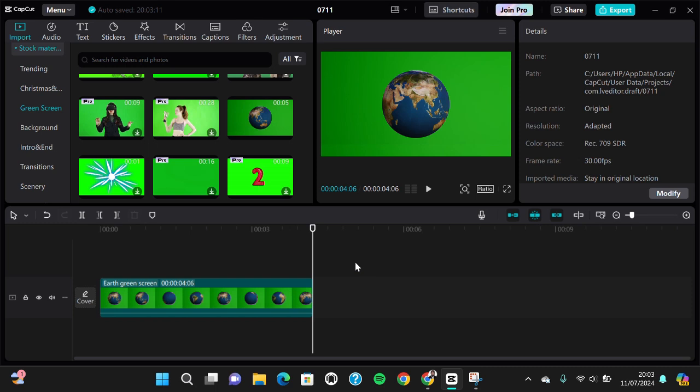In today's tutorial, I'm going to show you how you can remove green screen in CapCut PC. Okay, let's get started guys. I have created a project in my CapCut PC, and as you can see, I have imported a green screen video to this CapCut project, and I'm going to remove the green screen from this video.